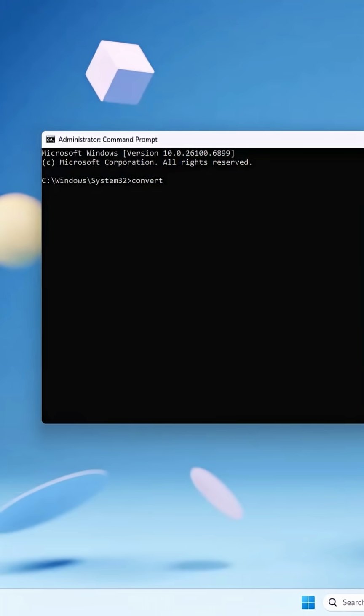Type Convert, then E colon. And replace E with your drive letter. Slash FS colon NTFS. And press Enter. Wait for the conversion to complete.